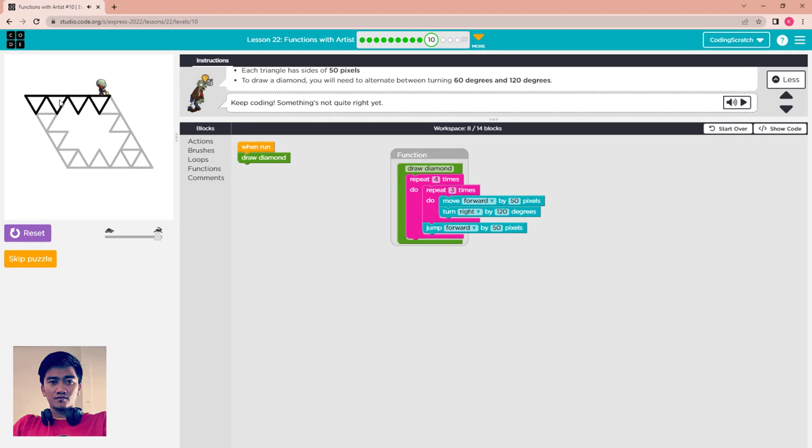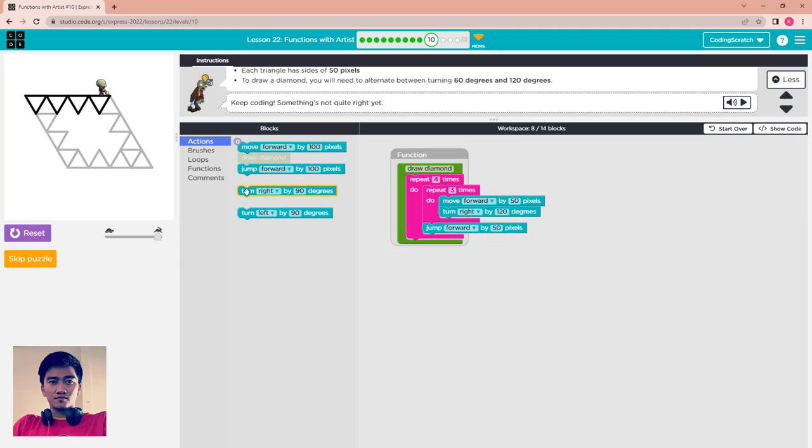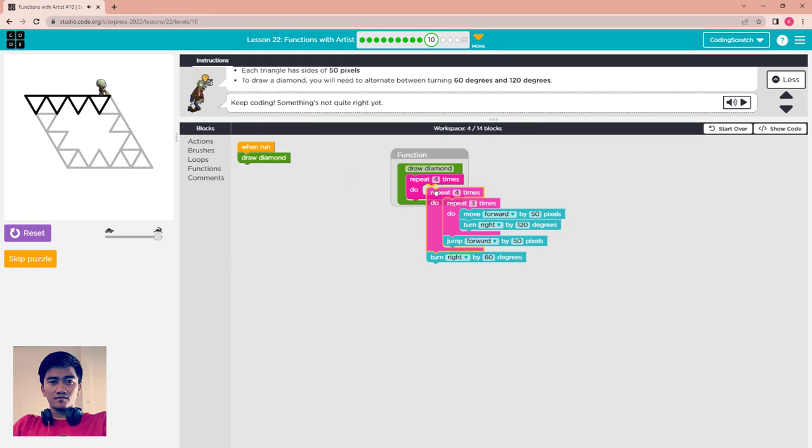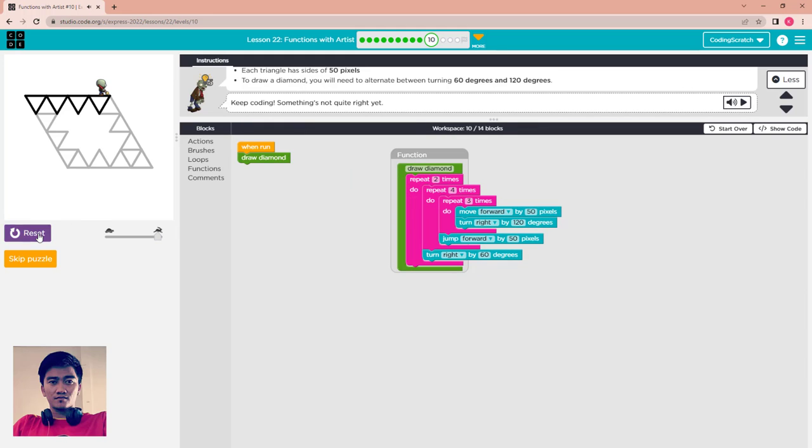That's cool. You can draw the first, and after that you have to turn right again to draw down here. You have to turn right by, I think this one should be 60 degrees, to make the artist go here. And after that, you have to wrap it inside another loop. I call it for 2 times. Okay, now we can draw the 2 sides.